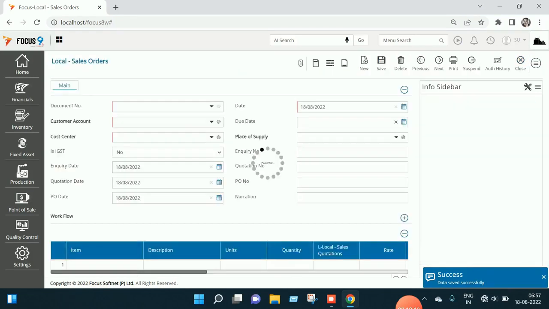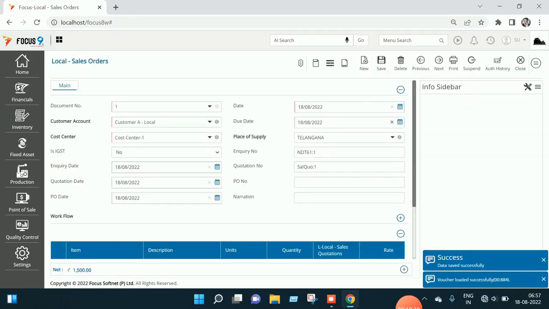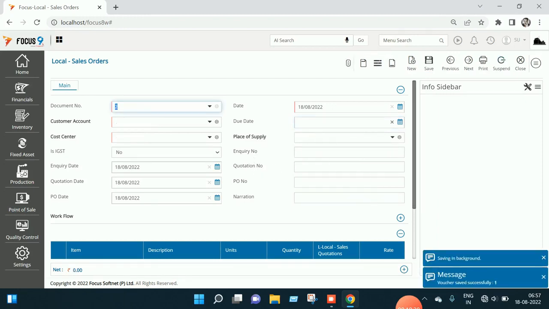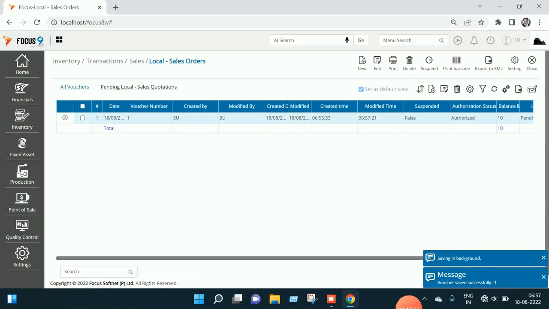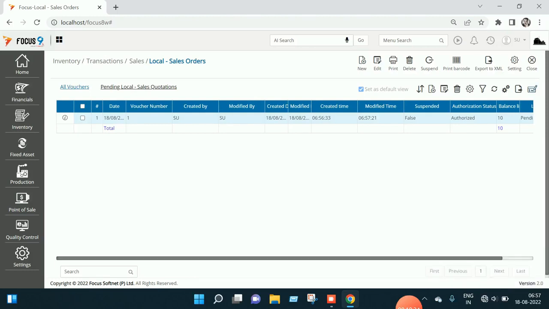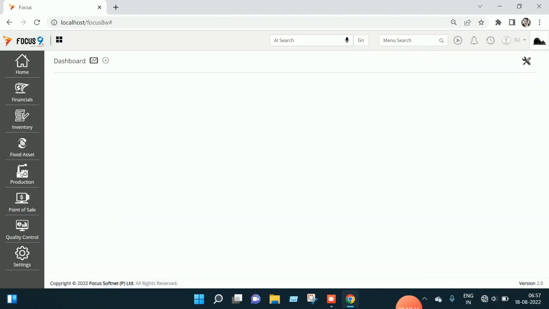Just open the sales order again. You can see the due date. If I want to deliver these goods by so and so date, I can mention the due date here. Now after this, there are so many reports which you can see between these documents. The reporting part I will show you once the complete flow is done. So we have done with the sales order.